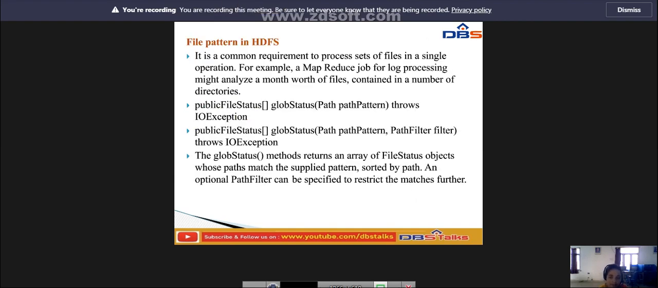Okay, so file patterns in HDFS. It is a common requirement to process a set of files in a single operation. For example, a MapReduce job for log processing might analyze a month's worth of files contained in a number of directories. So: public FileStatus[] globStatus(Path pathPattern) throws IOException, and public FileStatus[] globStatus(Path pathPattern, PathFilter filter) throws IOException.